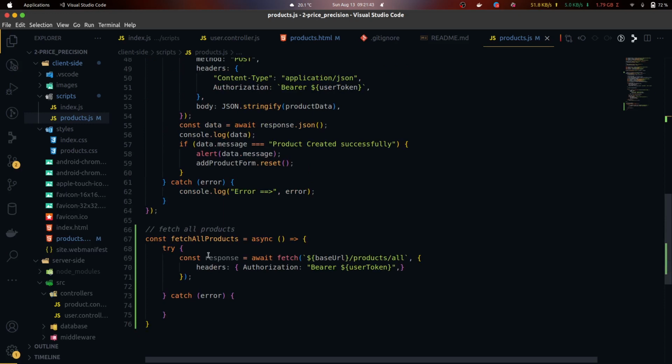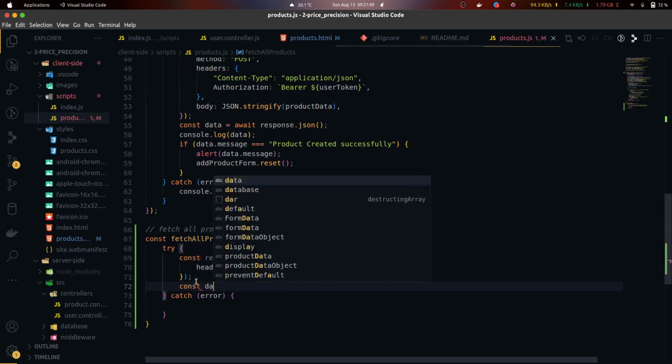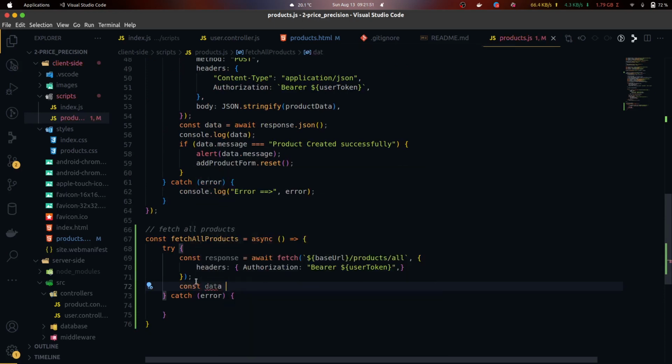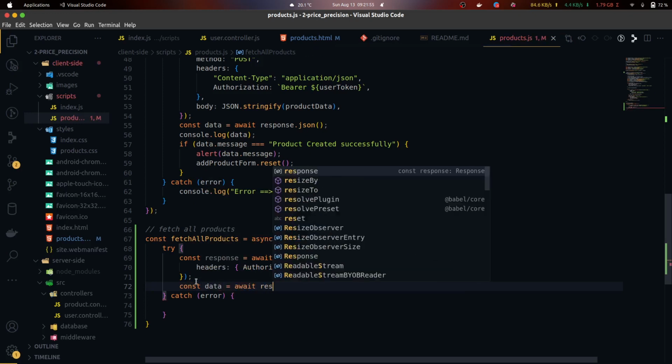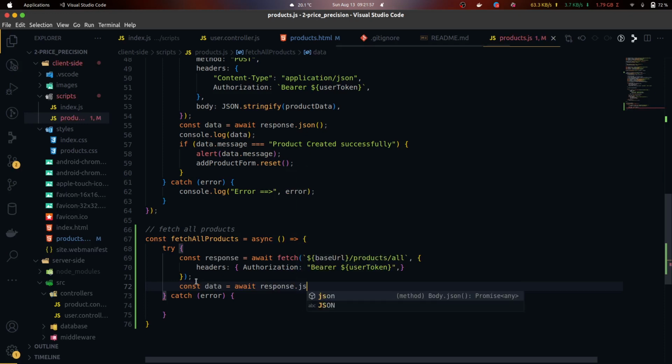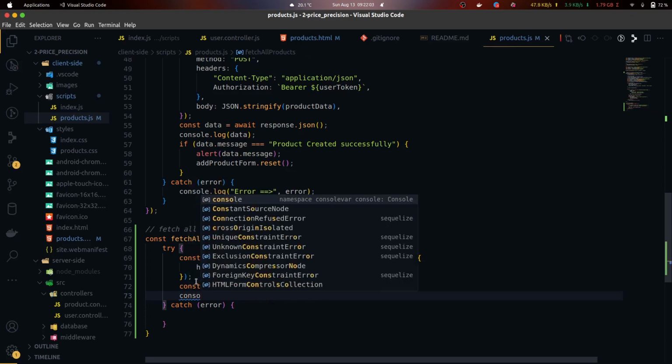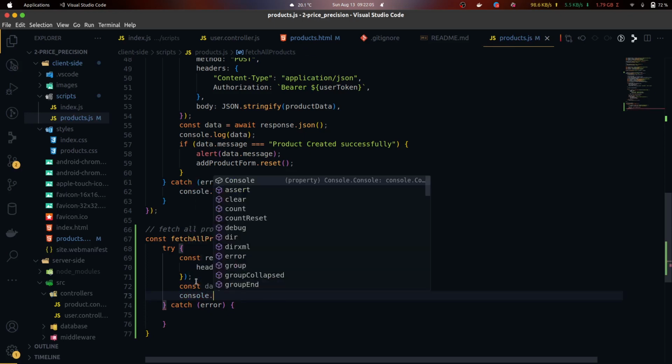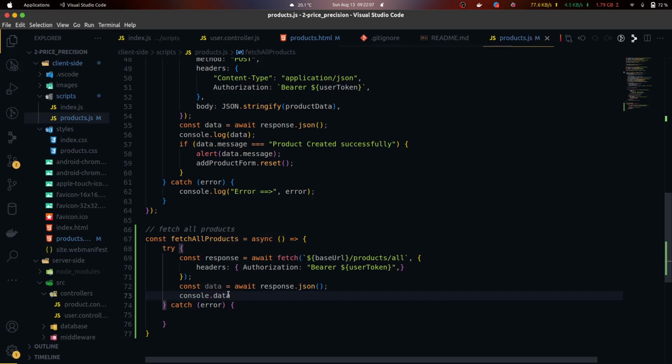So going on, we have our response here, but we need to get the data from our response. So I'm just going to create a variable, const data is equal to await response.json, because we're expecting a JSON format for this particular response. For now, let's just say console.log data, and see the data that we're getting when we refresh the page.